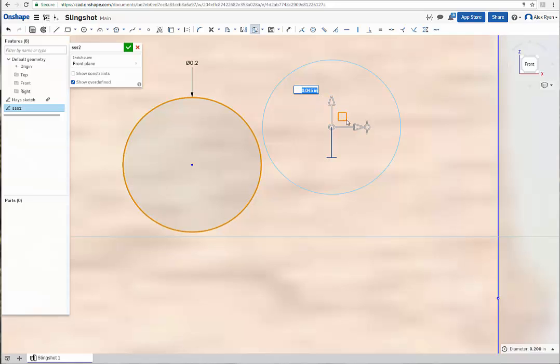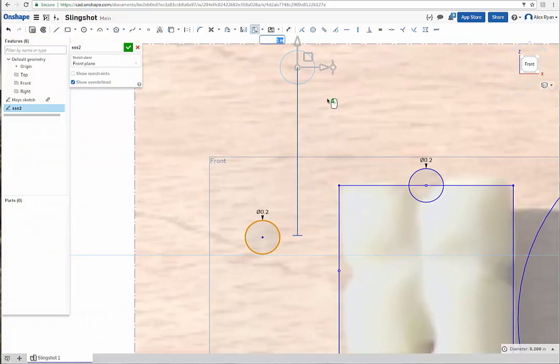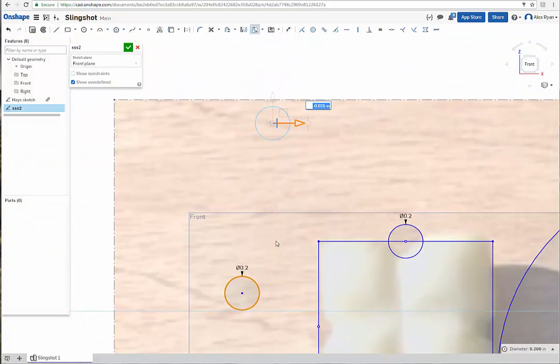If you want to move it one inch up, you just move it that way a little bit, put in 1 inch, and now you've moved it exactly vertically 1 inch. Okay, but that's not what we want right now.